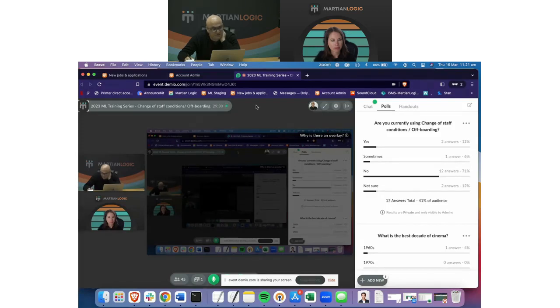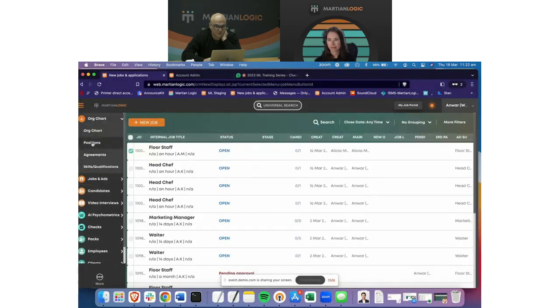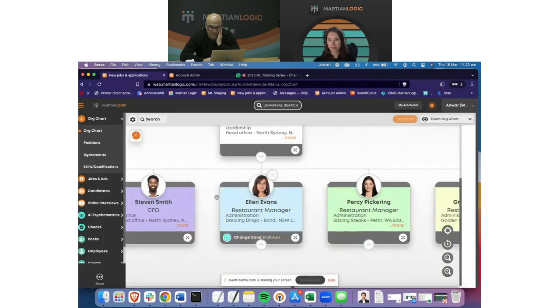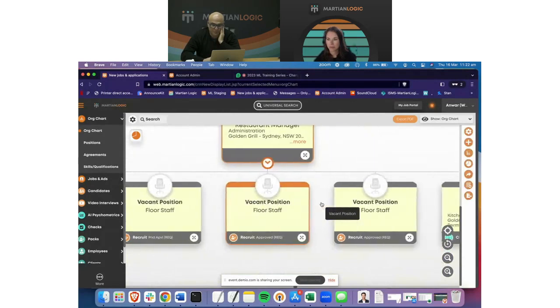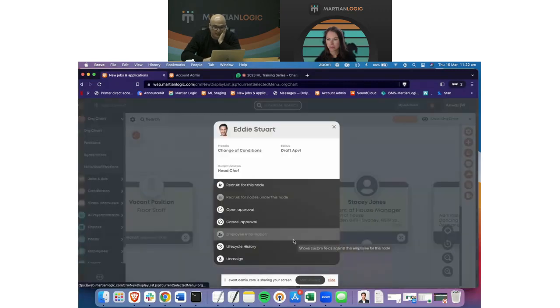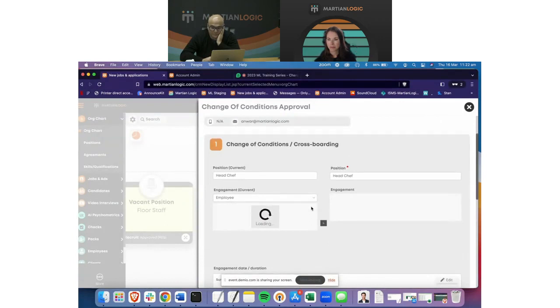Okay. Any more questions, guys? Are we comfortable with the architecture of how the change of condition works? Okay, very good. So why don't we continue now? If we go back here, we've got the change of condition. It's still in a draft approval, it tells us here, against Eddie. So we go and open the approval again so we can finally submit the approval.